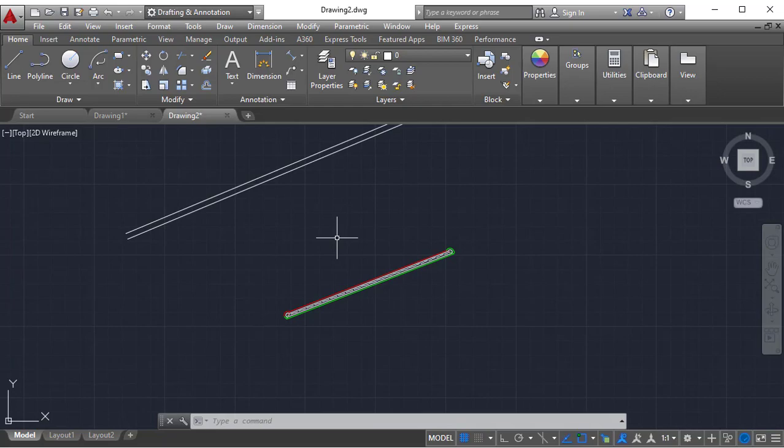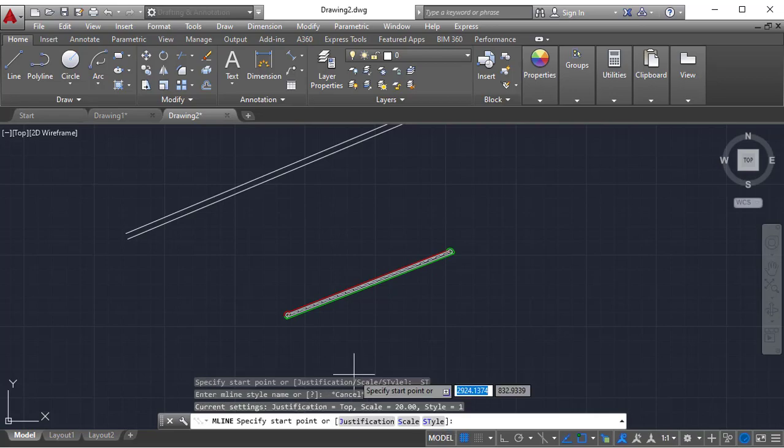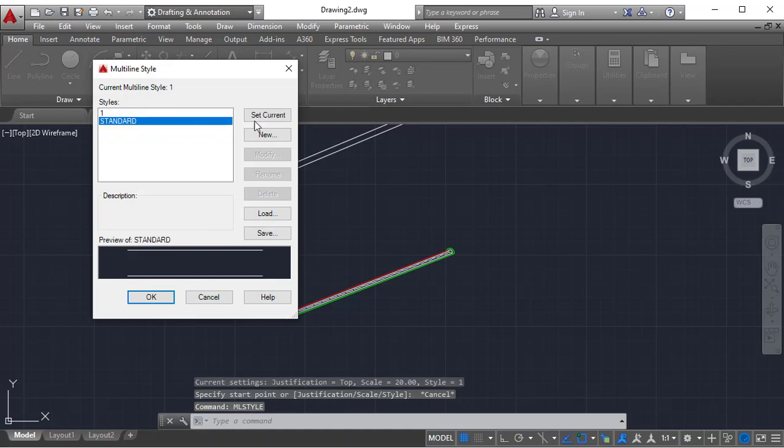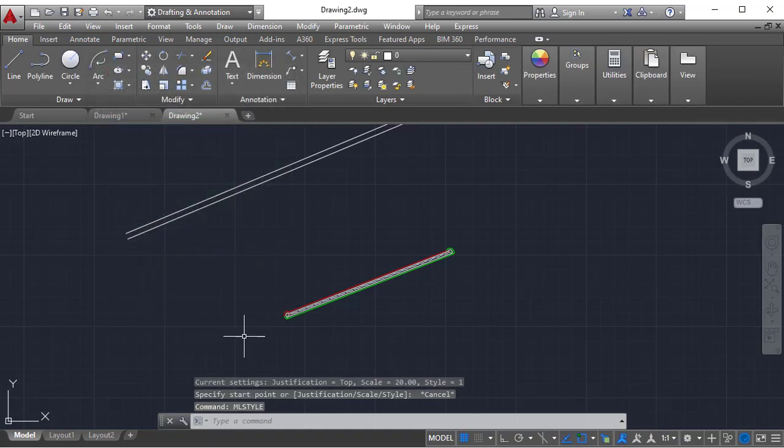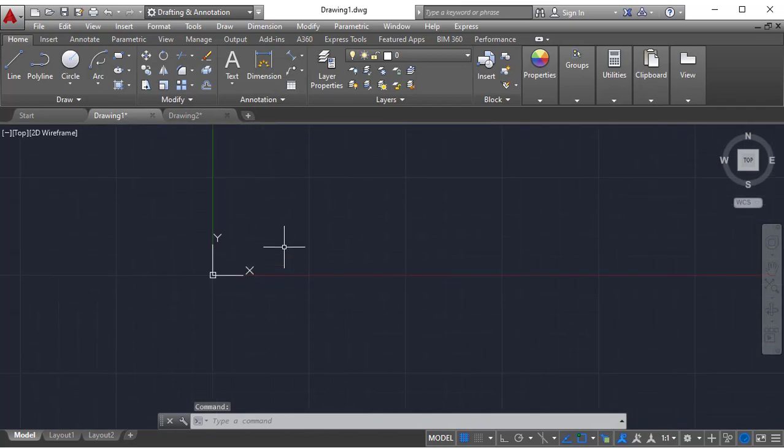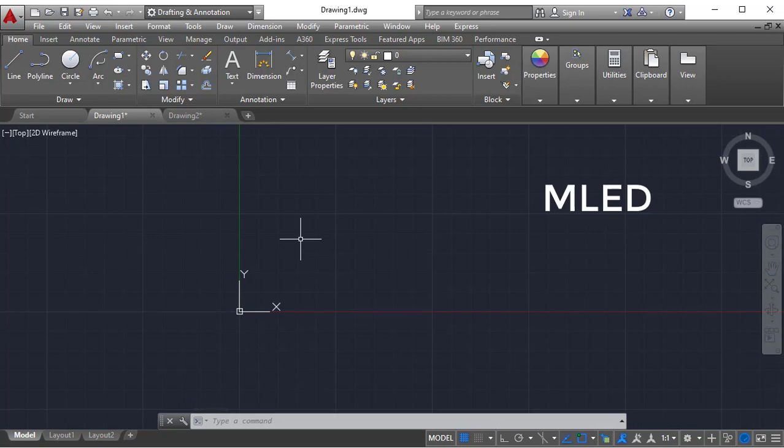Either you can use the multiline style property, you can assign the name, or in the multiline style itself use the set current property. This is how you can use multiline in other sheets also. And the next option I want to show, especially in multiline, is the multiline editor. The shortcut is MLED.